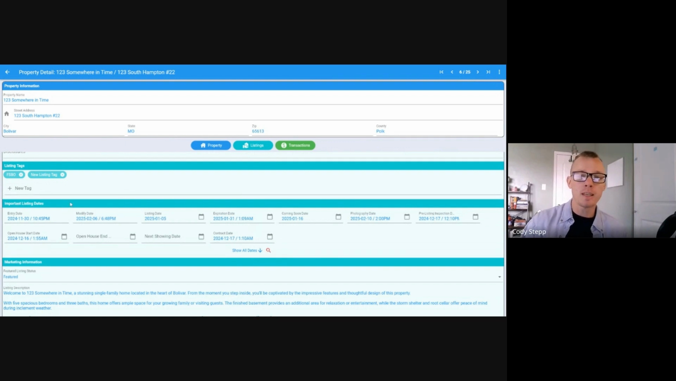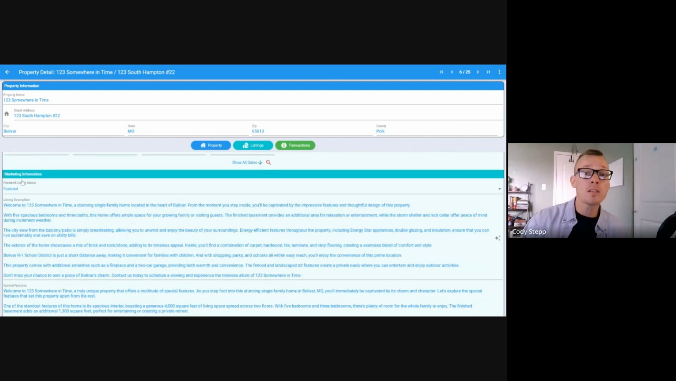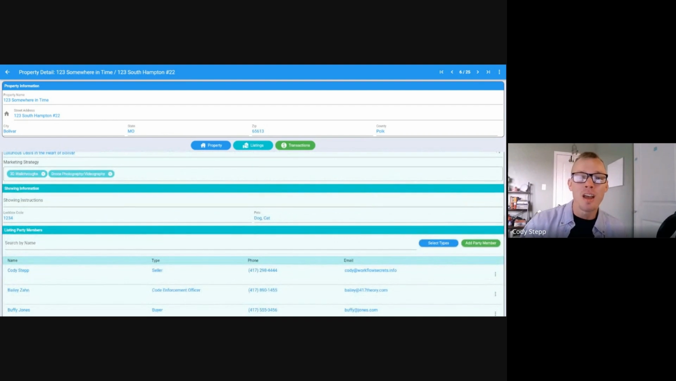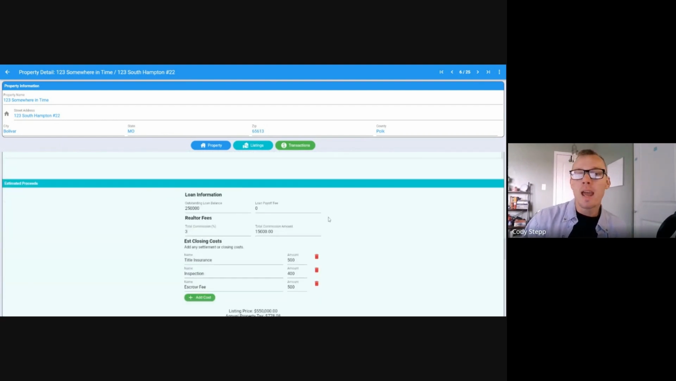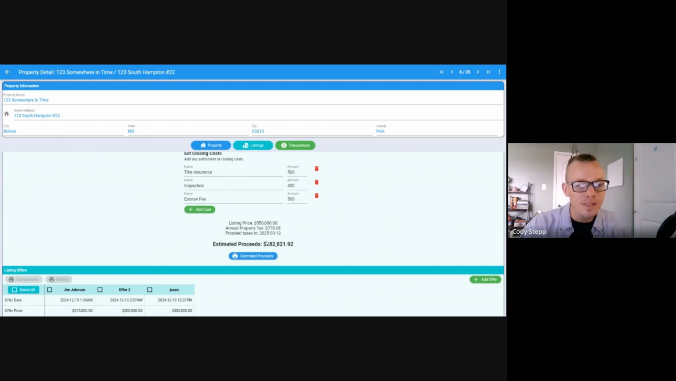You have listing dates so that you can trigger listing routines or listing workflow automations. You can fill out marketing information. You can even let Sam help you build that marketing information. You have information on all of your different party members, and then some really cool things that we have inside the listing section of the properties database is loan information, or excuse me, estimated proceeds.